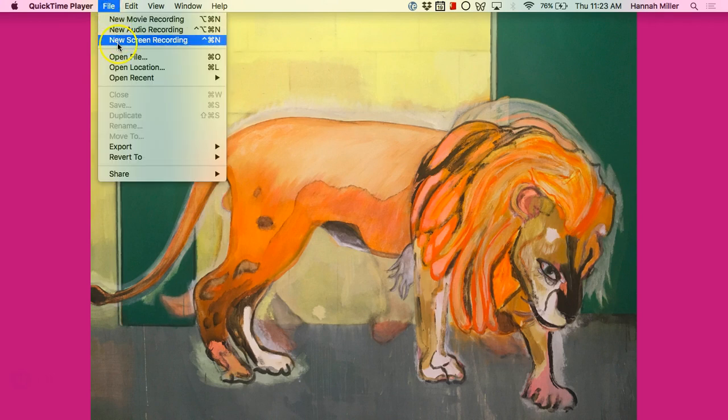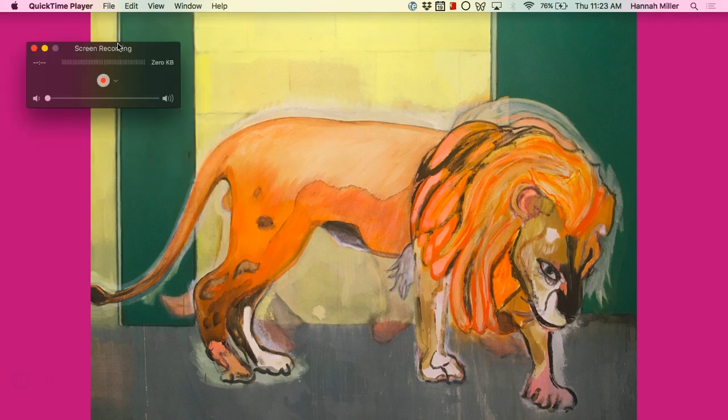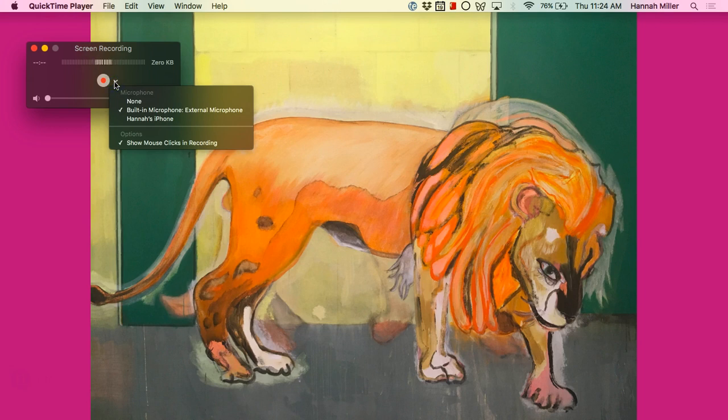So click on New Screen Recording. You'll see a recording button here. As I'm speaking, you can see the audio is being registered. You'll notice a little arrow next to the recording button. If you click on that, it identifies different microphone choices.